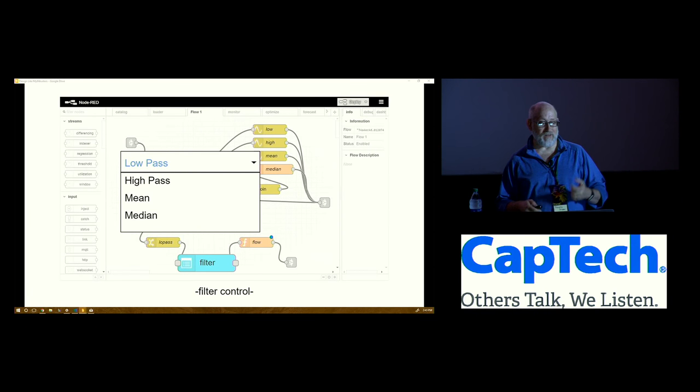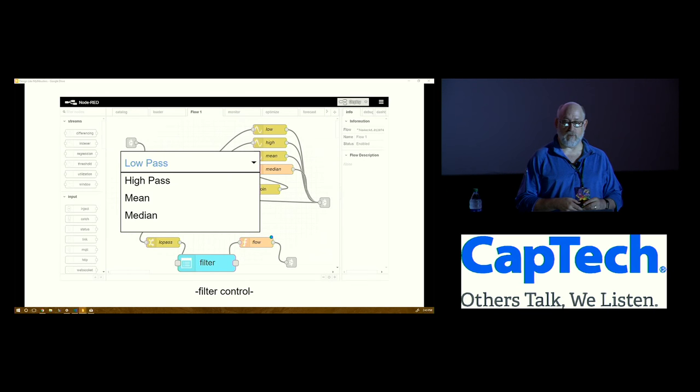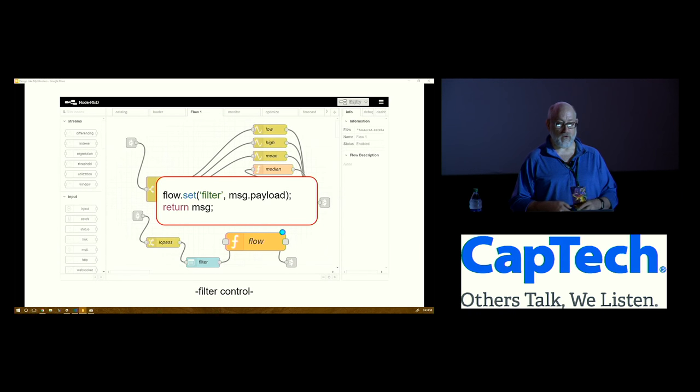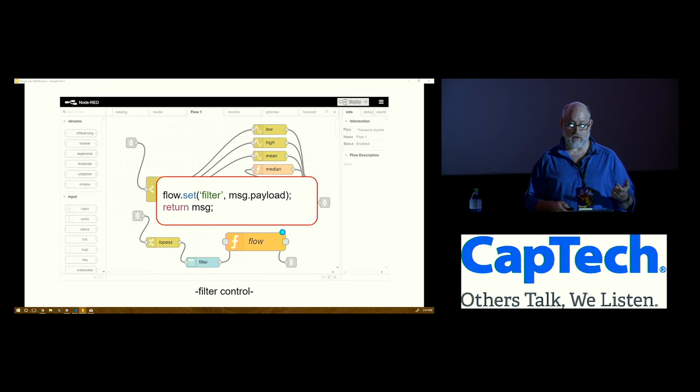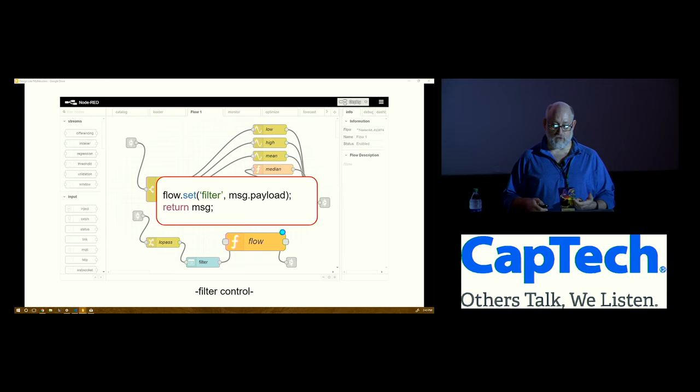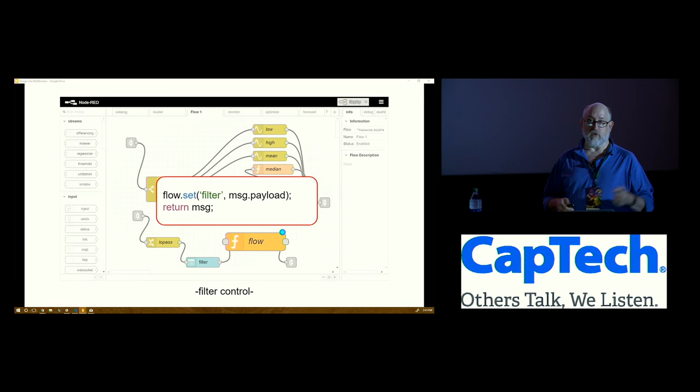So for selecting a filter, we have a drop-down node. Like the numeric input node, the drop-down node sends a message downstream every time its value changes. In this filter selector flow, the downstream neighbor of the drop-down is a function node. The selected filter is being saved to the flow's context, where we'll use it to route data messages to the correct filter.